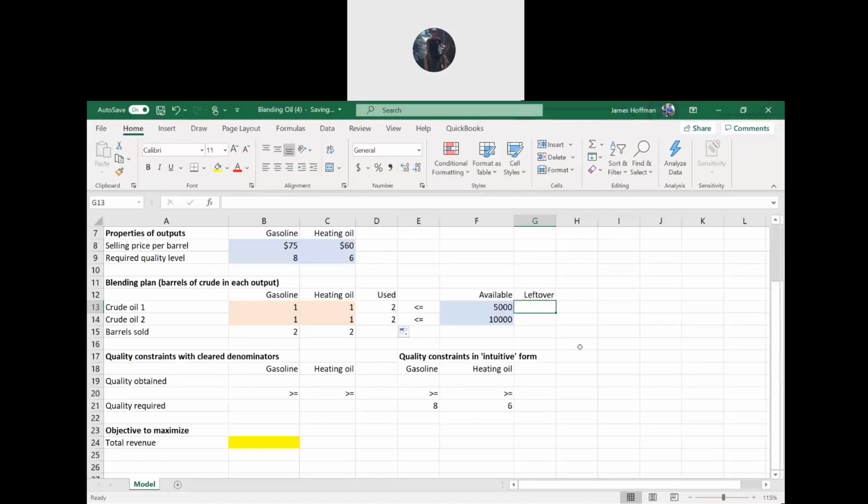Okay, so in leftover, in G13, it should just be equals available minus used, equals F13 minus D13. Okay, and then we'll do the same for the next cell. So grab the bottom right corner of G13 and drag it down like that. There we go. All right, and so we should have these numbers for now.